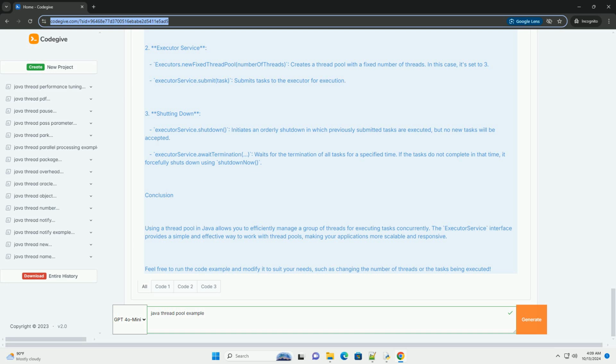Explanation of the code. 1. The Task class implements Runnable, where the run method contains the code that defines the task's behavior. 2. ExecutorService. Executors.newFixedThreadPool(numberOfThreads) creates a thread pool with a fixed number of threads. In this case, it's set to 3. executorService.submit(task) submits tasks to the executor for execution.